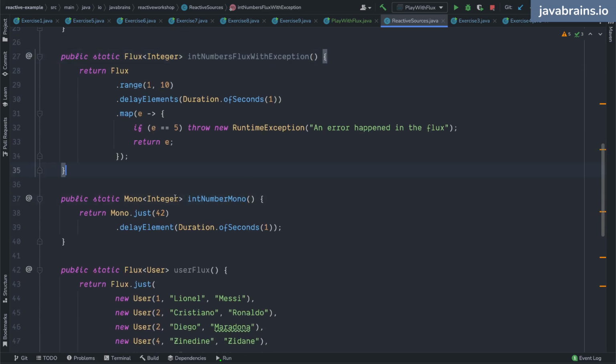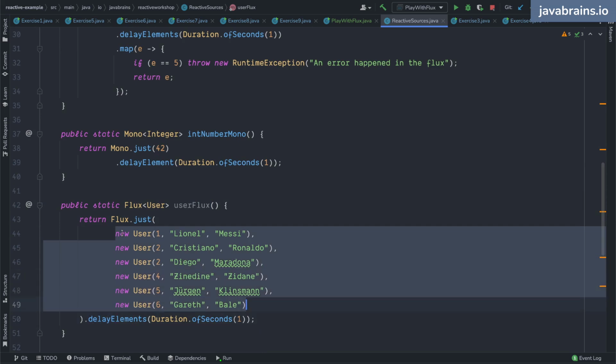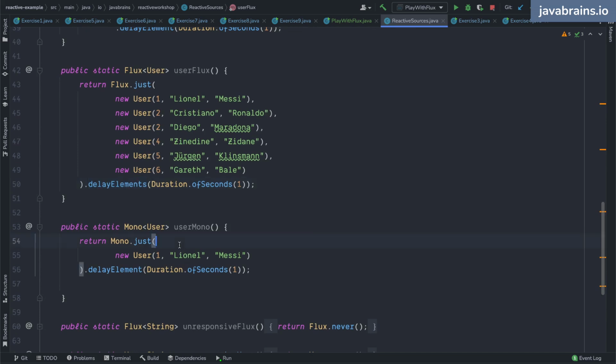This is a mono. Okay, so the mono also has a just, but here I can't pass a list because mono is just one element. So I can only pass one element to mono.just, and this is going to give me a mono. Okay, and this is a user flux. Again, I'm doing flux.just, and I'm creating a bunch of users here using the constructor and the user class, and then again calling delay elements for the effect. Mono.just of user, again, one user.